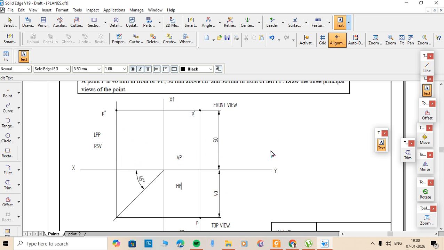So like this we will do some more problems in different quadrants in the upcoming sessions.